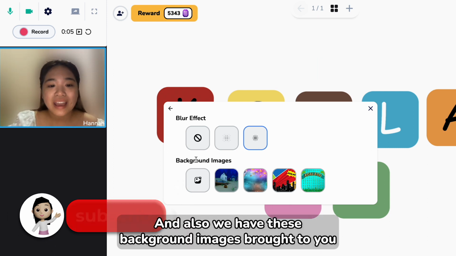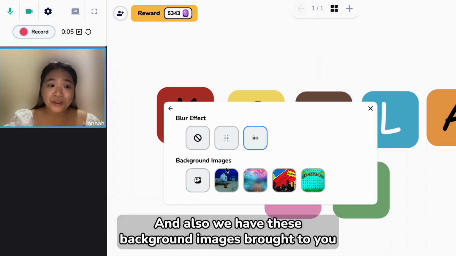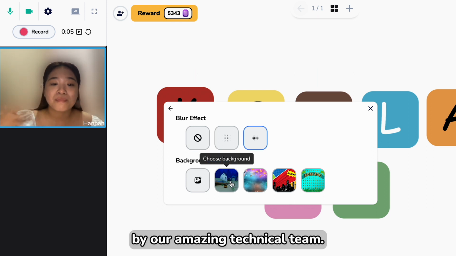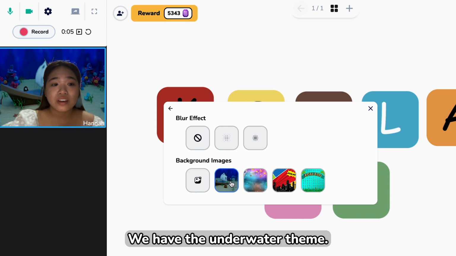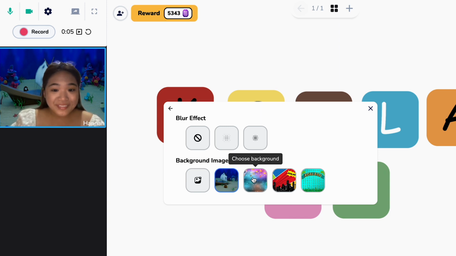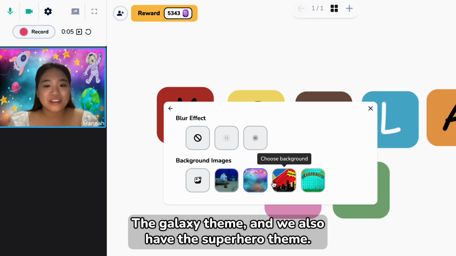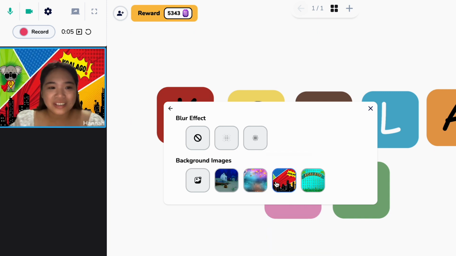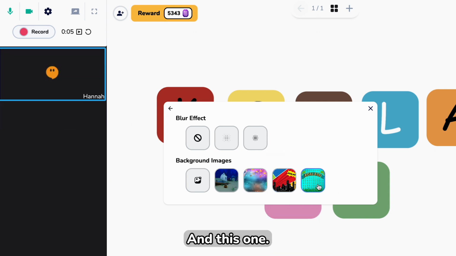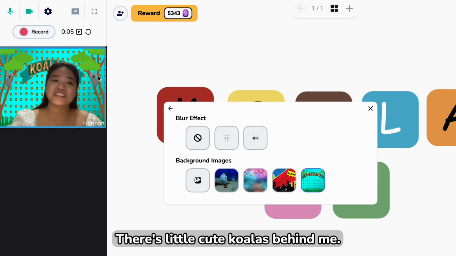And also we have these background images brought to you by our amazing technical team. We have the underwater theme, the galaxy theme, and we also have the superhero theme. It's so cute. And this one, there you go. There are little cute koalas behind me.